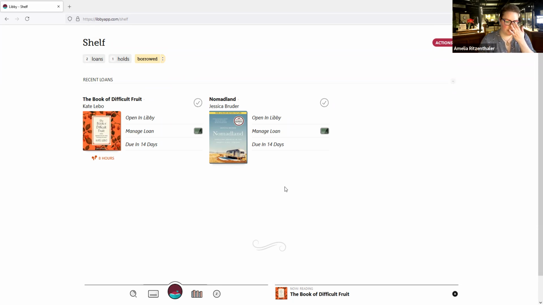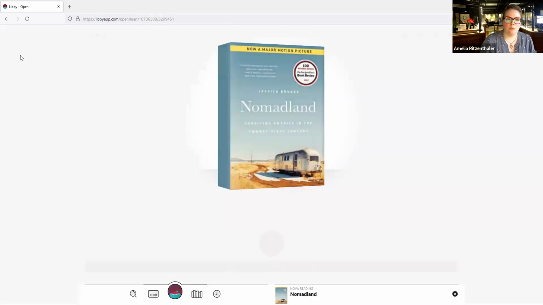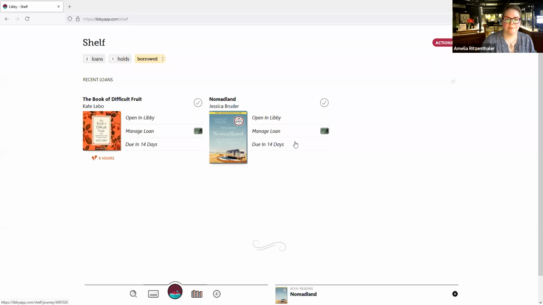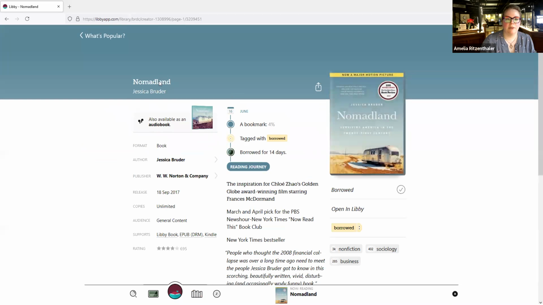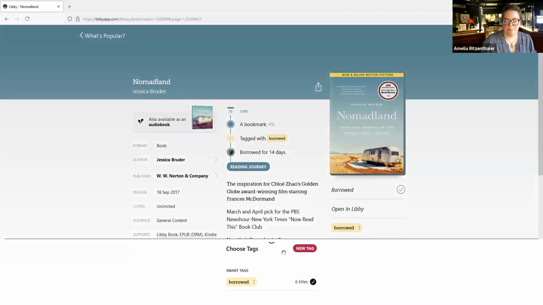Okay, so the other thing I was going to talk about was tags. Tags can be used to help you organize your reading experience. When you click on a title, either on the shelf or in the library, you can, whoops, I clicked on the wrong thing. There we go. If you click on the text, you can add tags to it to help you keep things organized.